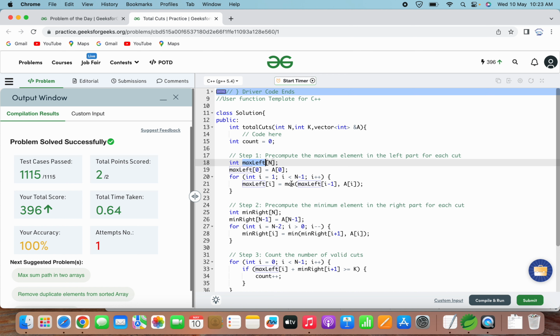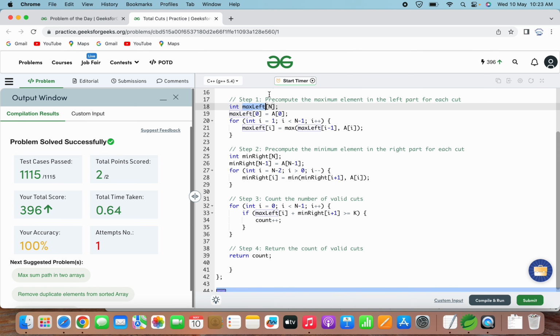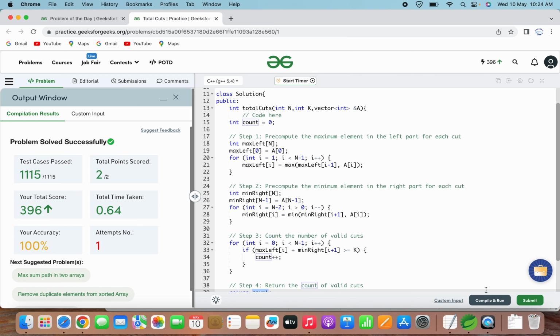Again we are checking the maximum among two elements for max left and the minimum element for min right. Once we get these two arrays, we are checking max left of i and min right of i plus 1. When we add these two, if it is greater than or equal to k, then we increase the count, and we return the count at the end once this iteration is done. Okay, so here the logic is completely the same.